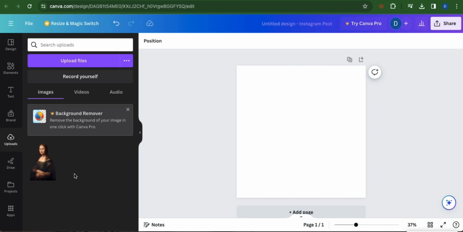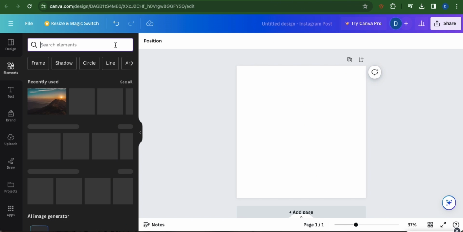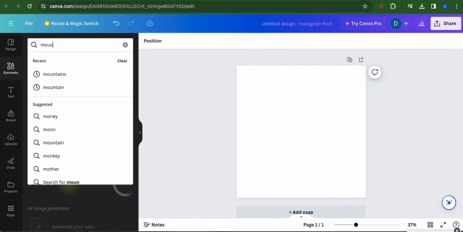Now, once the image has been uploaded, you can use the same method to upload your second image, or you can use this feature in Canva to search for your second image. So select Elements, and then using the search bar, you can search for your second image. Say, for example, mountains.